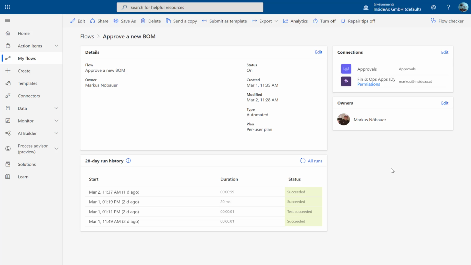Power Automate is a great solution for process automation. In combination with Dynamics 365, you can not only interact with data, but also include business logic within a flow. In this example, I'm using Power Automate and the Dynamics 365 connector in order to approve a new bill of materials from within Teams. Now let's have a look how this works.